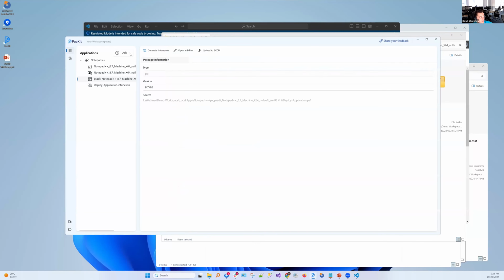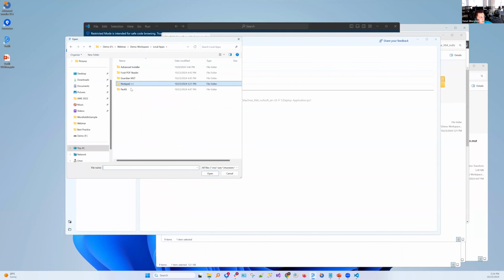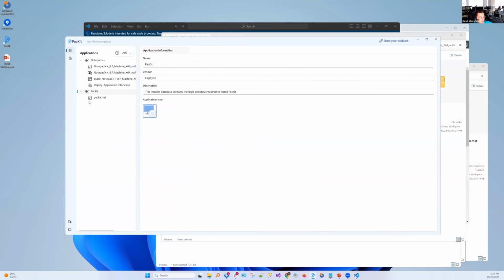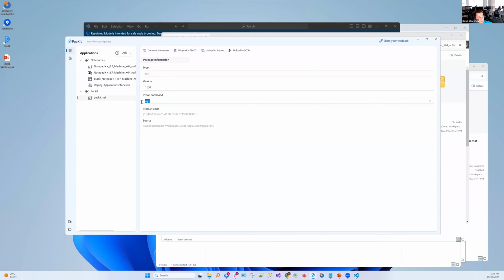Great. So we've seen how we've added an EXE package from the disk. Let's add an MSI package. Okay, let's wrap the PacKit MSI directly. As mentioned before, we automatically populate the install command line, and we extract the product code. That means we are able to generate the uninstall command when wrapping the file with PowerShell. So there is no need for you to provide the uninstall command line or the silent switches. For MSI, we are able to do this automatically.